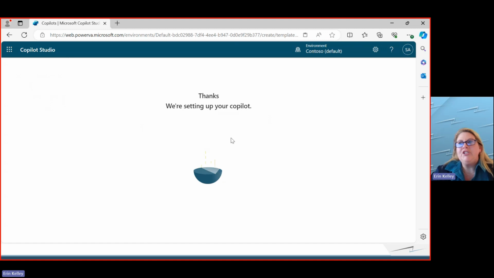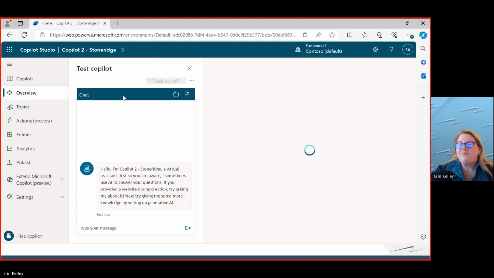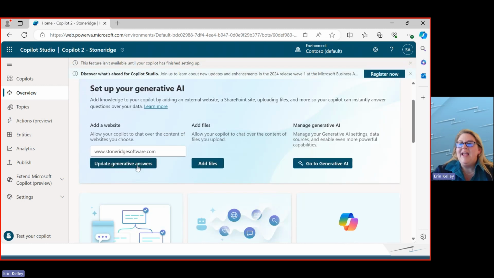Now, what Copilot's going to do is take that website and use some of that generative AI to pre-build some of the questions that we may ask or information that it's generating from that website. So as it comes up, it will say, hey, here we go, I can see this information. So here is my Copilot. I'm going to close out of my testing. So now this will go ahead and update those generative answers.